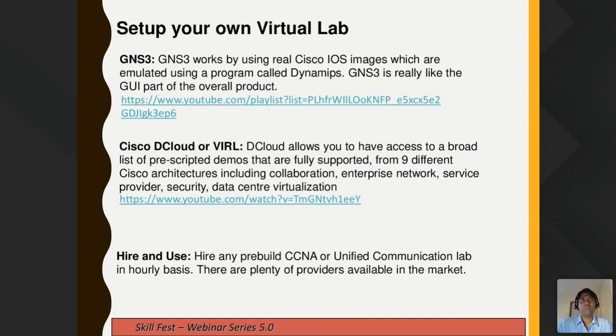GNS3 software will act like a router or switch, whatever. You have plenty of options. Just drag and drop, and it creates a virtual router. It creates a virtual access point. It creates a virtual system. It creates a virtual switch. It's exactly like how you work inside the lab. If you have a physical lab or a virtual lab, there is no difference at all. And this GNS3 is a beautiful tool. It gives the same experience, and you don't need to spend much.